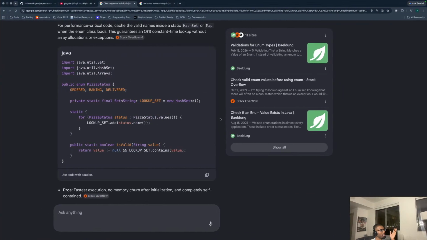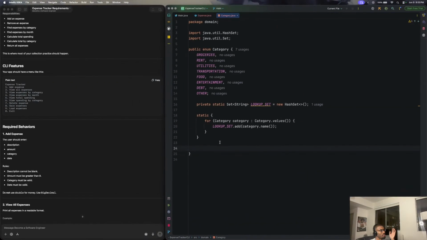Okay then, so public static boolean isValid. And this should allow me to, I guess, just ingest a string from the terminal. I believe that's how you do that. Okay, so public static boolean isValid.